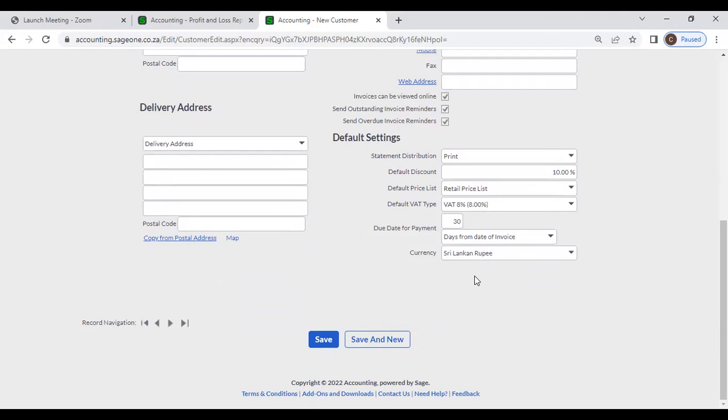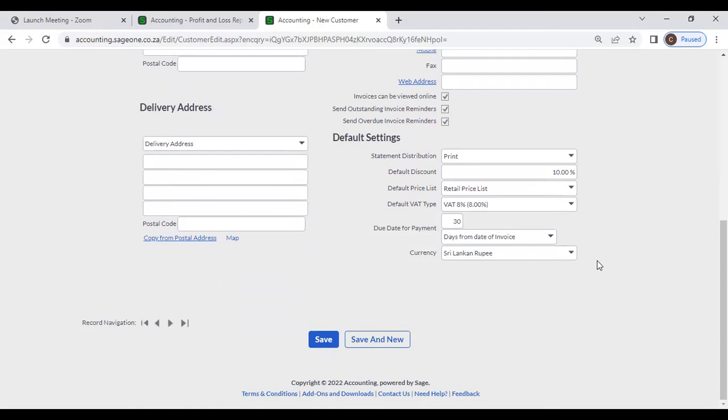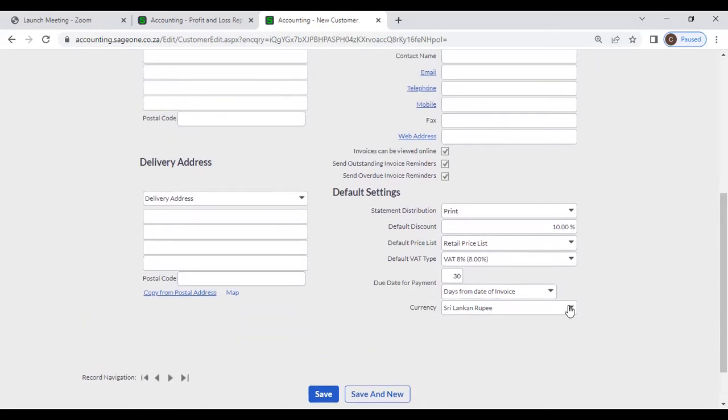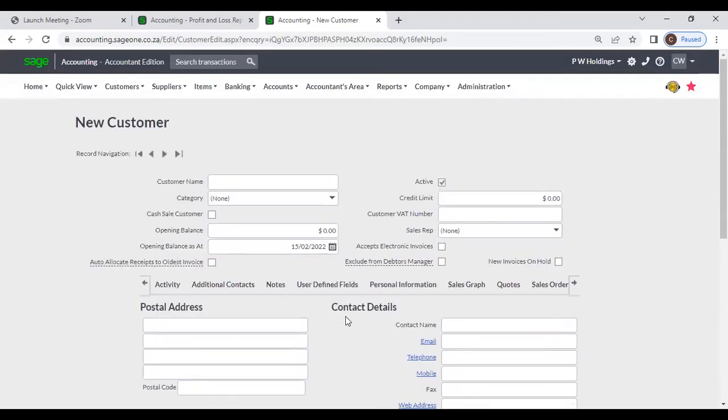Next, currency. You can select that currency. If you have activated a multi-currency module, you can select the customer's currency. If you have foreign customers, you can select that customer's currency. Okay, we will discuss it in detail when we are discussing the customer module.